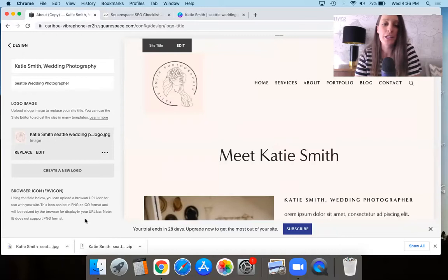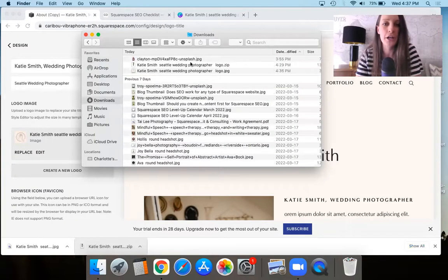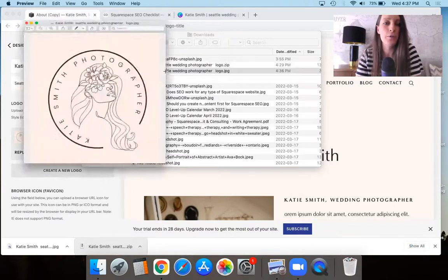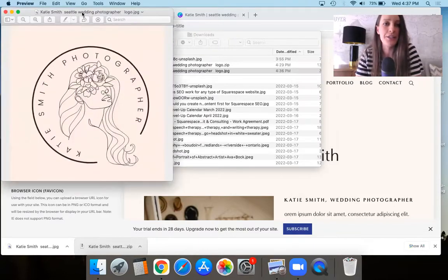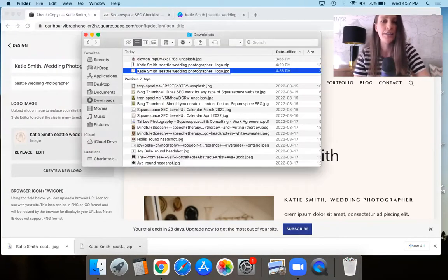But the thing I want you to keep in mind about the logo is that you're naming the physical file name correctly, right? The physical file name is what shows up as the name on your computer. So see here, I've downloaded it, and in my case, for the logo, I've named it Katie Smith, Seattle wedding photographer, and you could take it a little step further if you wanted and say logo. Yep. Okay, good. So I put the logo in there, right?